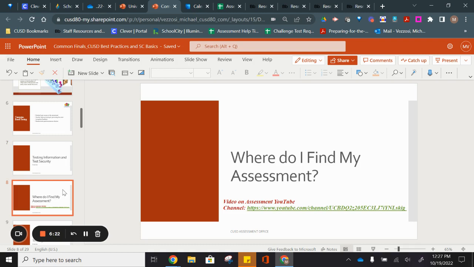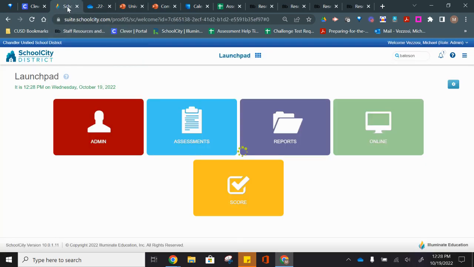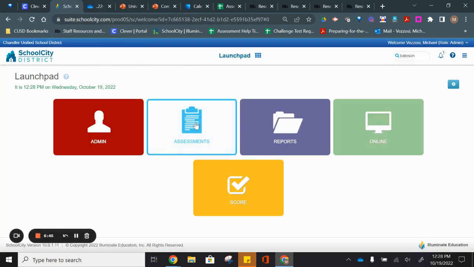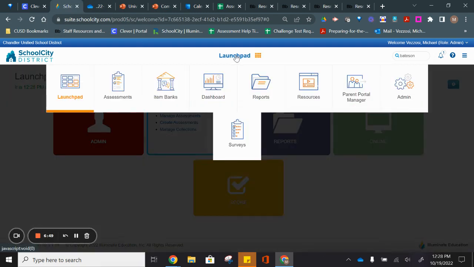Well, it's pretty easy to find once you get into School City, because it'll be placed in a specific collection for you. So for example, once you get into the YouTube channel or you get into the documents on the staff resource page, you're going to see a lot of information on how to find my final, or how to find an assessment period. But we've tried to streamline it for you, so you can access it through your assessment flip card here, or you can access it through Launchpad. I prefer Launchpad. It's just a little easier.